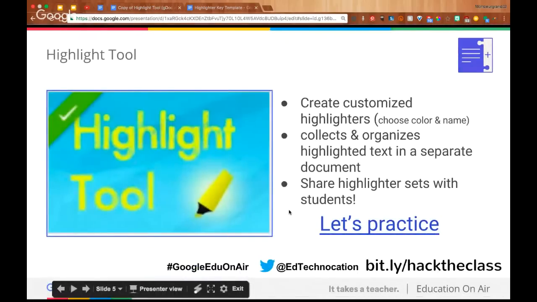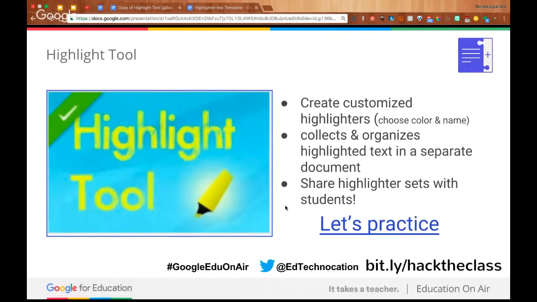It's one of my favorite Google Docs add-ons, and it's completely free. Really awesome tool. So let me know what you think about it in the Q&A. I'd really love to know your feedback on that. That's called Highlight Tool.